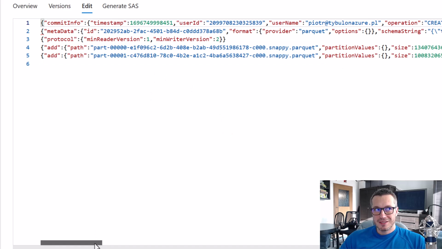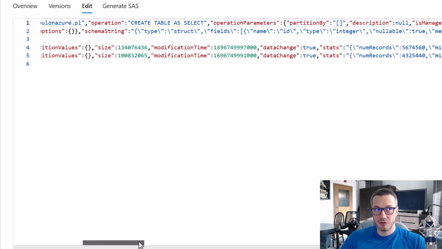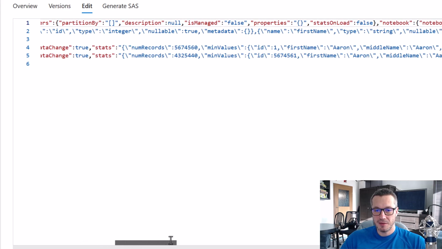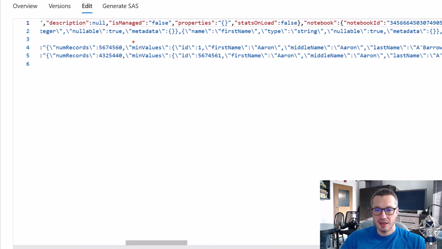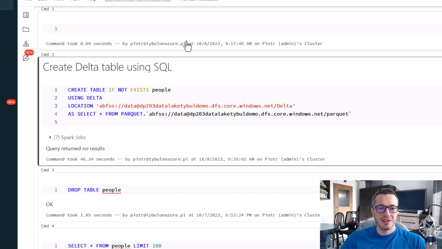Now, what's also quite cool inside this transaction log is that for every file that creates our data, for every Parquet file, we've got various statistics. Like, for example, we've got min and max values for every column from every Parquet file. And you will see in a second that this information is quite useful when we want to skip reading some files just to make our queries faster. All right, so let's get back to our Databricks instance.